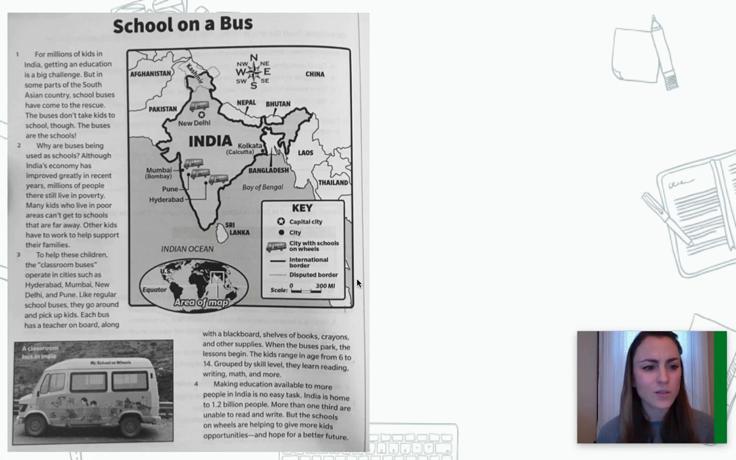Why are buses being used as schools? Although India's economy has improved greatly in recent years, millions of people there still live in poverty. Many kids who live in poor areas can't get to schools that are far away. Other kids have to work to help support their families. To help these children, the classroom buses operate in cities such as Hyderabad, Mumbai, New Delhi, and Pune. Like regular school buses, they go around and pick up kids. Each bus has a teacher on board, along with a blackboard, shelves of books, crayons, and other supplies. When the buses park, the lessons begin.